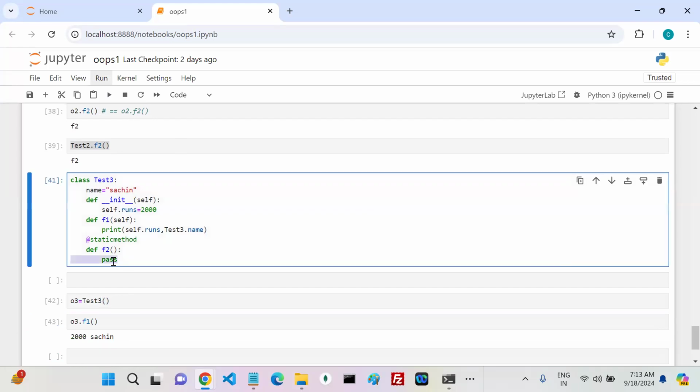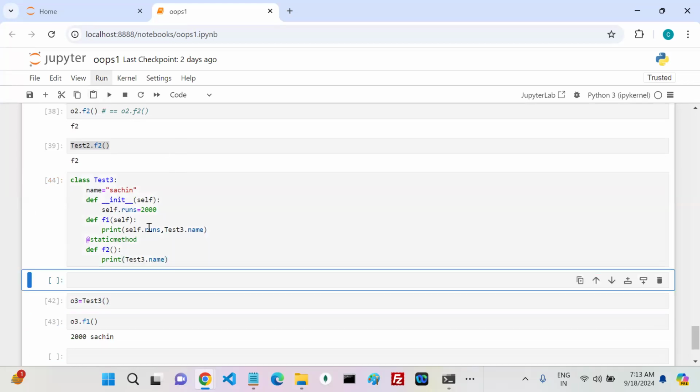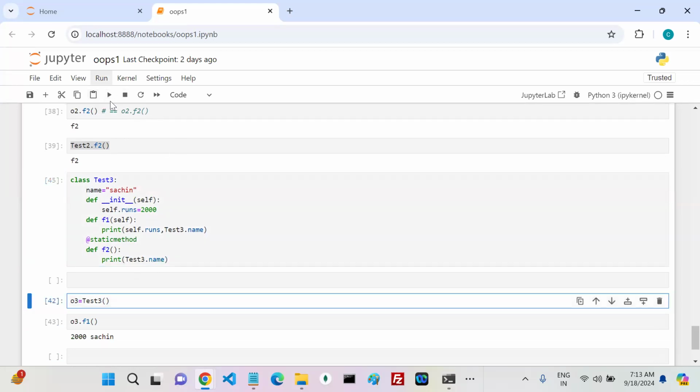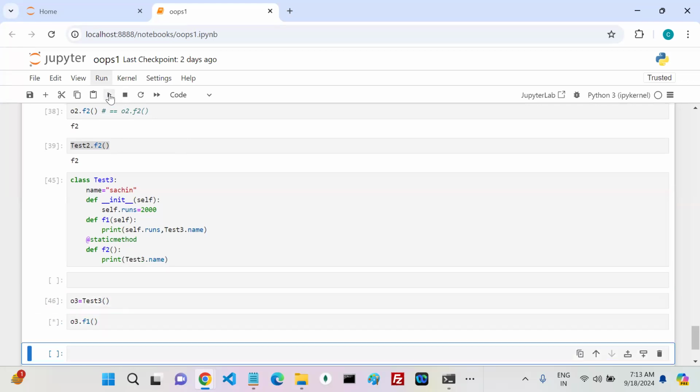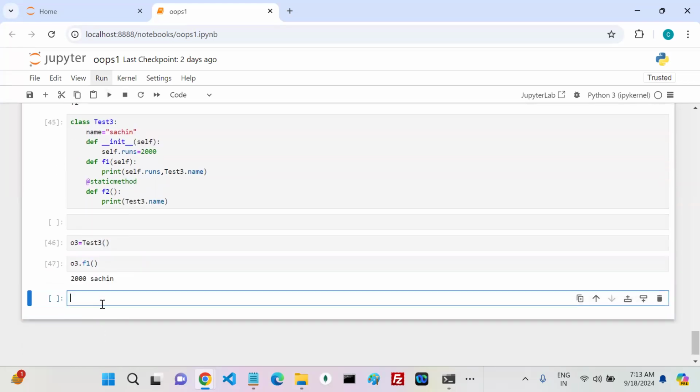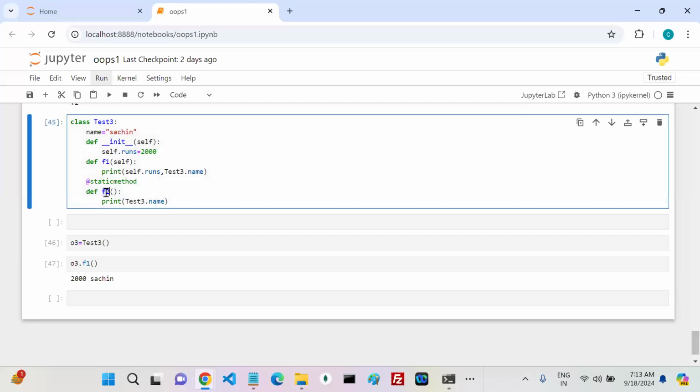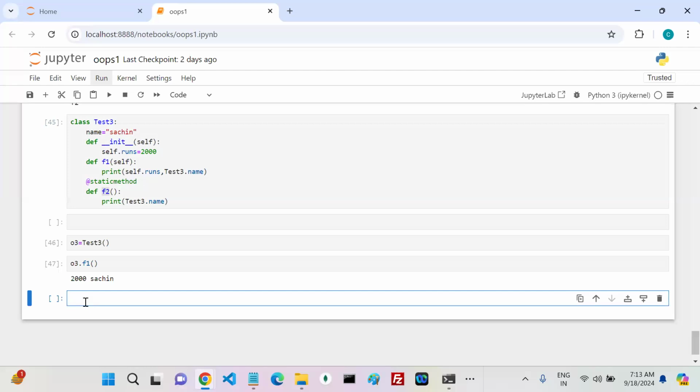But now if I come here and print test3.name, which variable is it, static or instance? It is a static variable. This is a static method. How do you want to call it? You can call it using the object or the class, but it is recommended to call static members using the class name. Test3.f2. Yes. Okay.